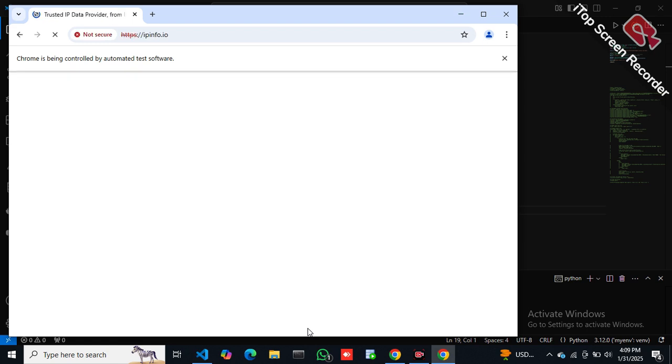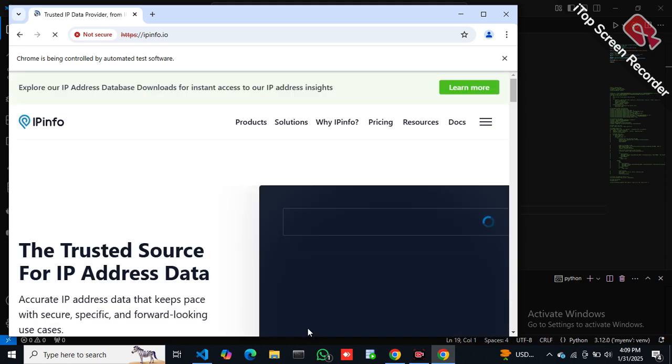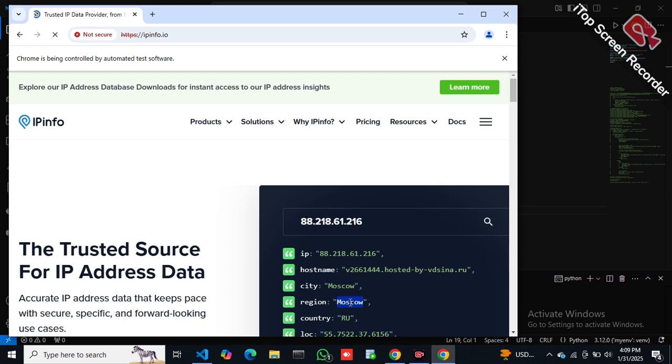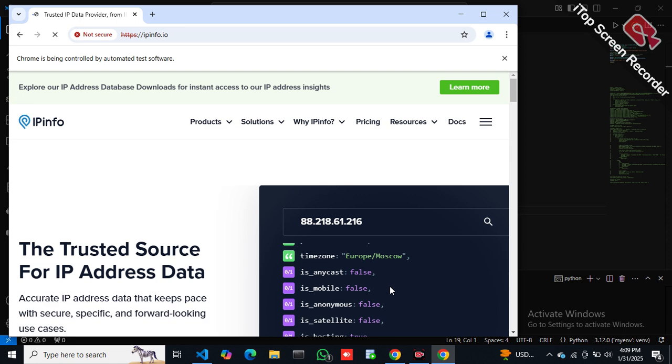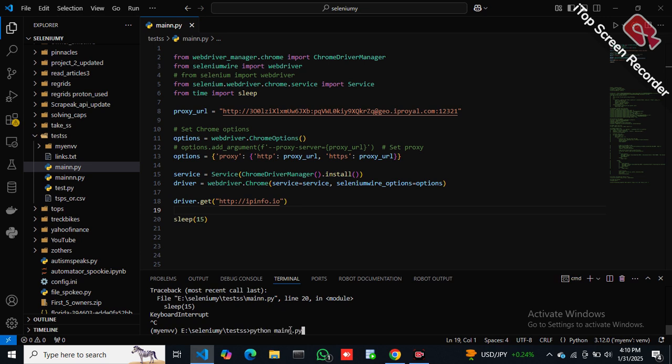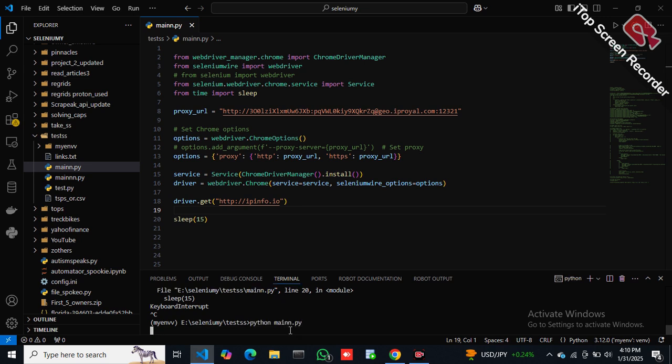As you can see, this time it is showing us a better result. So that means the proxy is working. So currently you can see I was in Karachi, but it is showing Moscow. So if I cancel it and run it again, you are going to see the proxy is going to change. So let's run it again and see.